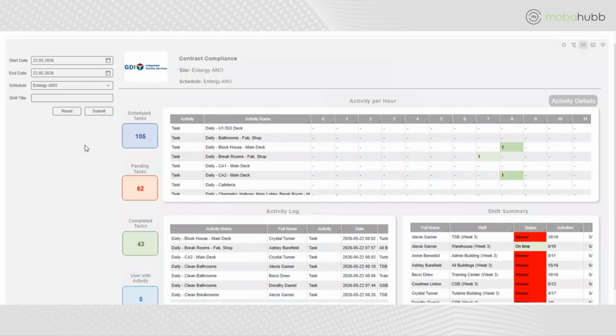This is the contract compliance dashboard, which allows us to see which tasks were completed, at what time, by which user, and whether the assigned shifts were completed or not. Once inside, at the top, you can select the start date and end date for the schedule and then click Submit to generate the precise information you want to review.